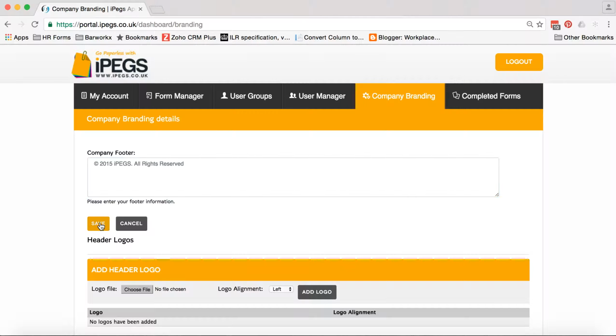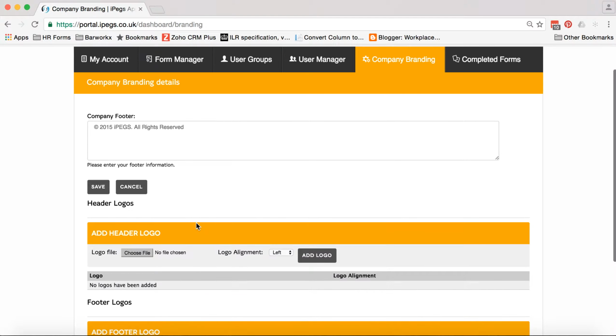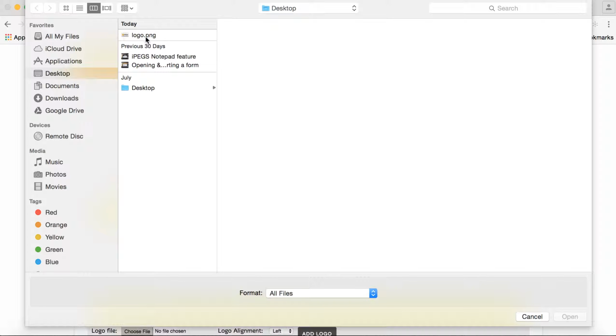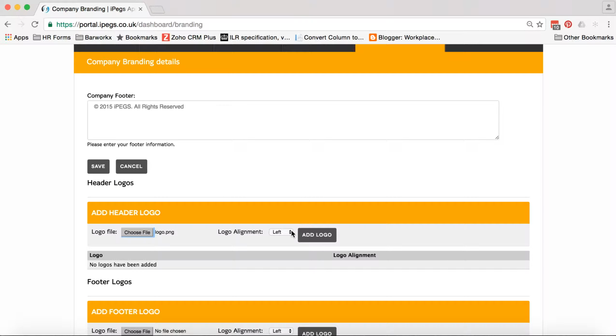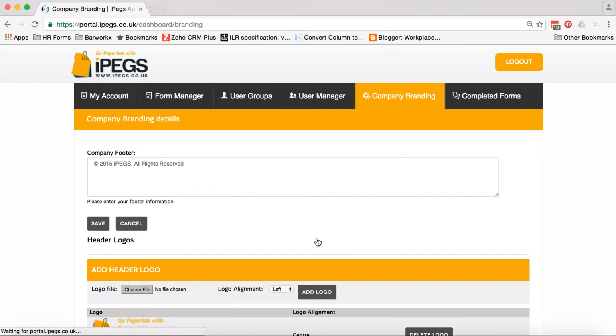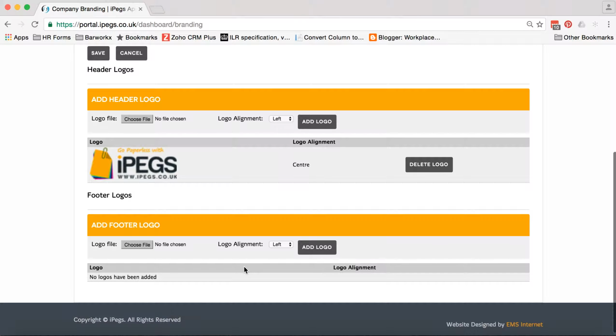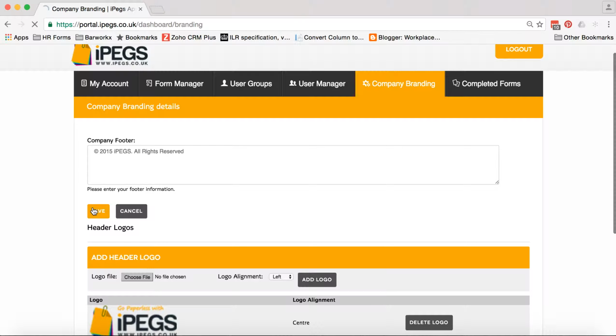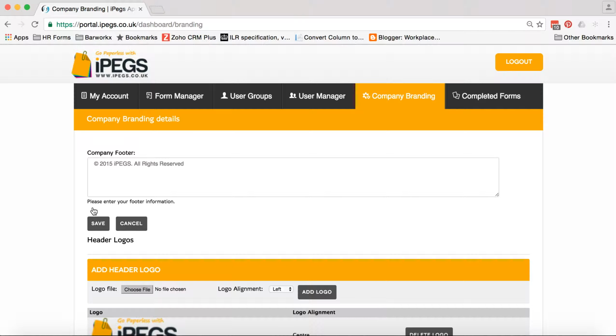I'm going to add in my company footer. It's fairly straightforward. And then I'm going to add a logo to my header. So you simply search for the logo image. You can set the alignment. In this case, I'm going to add it to the center of my forms. And that logo is then added. And you can add multiple logos to your header or your footer. We advise no more than 3 logos, but obviously you can add as many as you like. So that's my company branding setup, nice and straightforward.